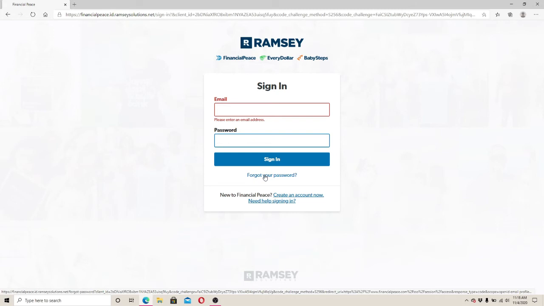If you don't have an account yet, click on Create an Account now. After entering your email and password, click on the Sign In button and you'll be logged in to your account.